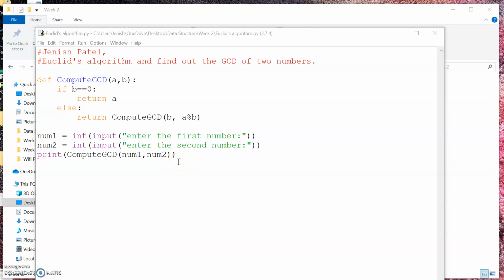Today I'm going to show you how Euclid's algorithm works for finding the GCD of two numbers. This is a program that I made, and there's another way too, which I'm going to show you as well. So there are two ways you could do this. The first is this one, and it's pretty simple.